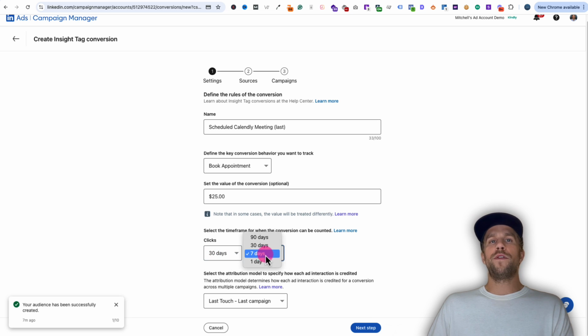And then for the view through window, this is if they didn't click on the ad, but they just viewed the ad and then maybe they went to your website and they converted, the campaign will get credit for that in the view through conversion window here. So we'll keep that at 7 days here, and then we'll click next step.